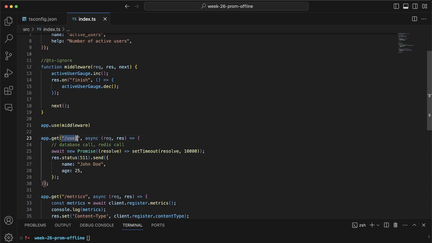so that whenever a user hits the /user endpoint, control first reaches here, the gauge increments by 1, next gets called, control reaches here. For the next 10 seconds, the gauge does not decrease. This doesn't get called. After 10 seconds, we return back to the user, control reaches here, and the gauge decrements. That way we can simulate the number of active requests.